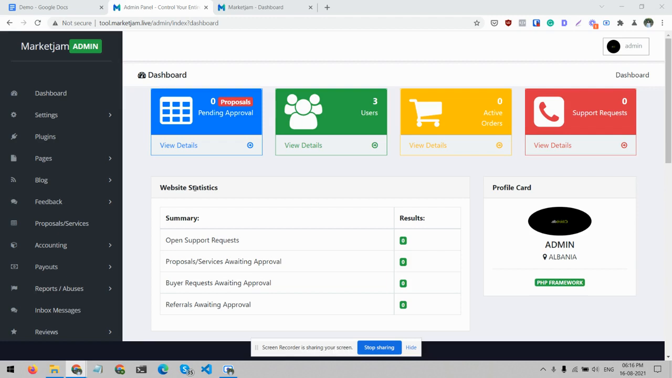So in MarketJam you can create your marketplace like Fiverr, where anyone can register as a seller or as a buyer. It's totally up to you how you market your marketplace. You can attract both buyers and sellers, or you can just become the seller yourself and sell just your own services like every other freelancer out there.